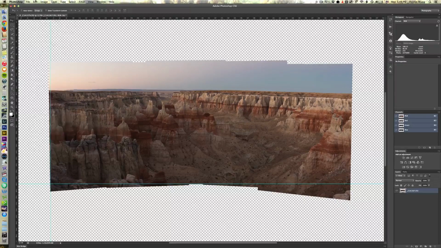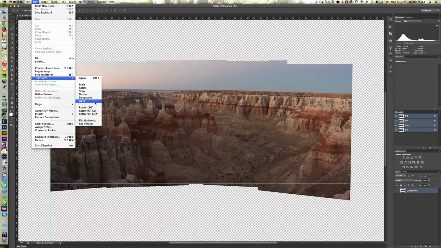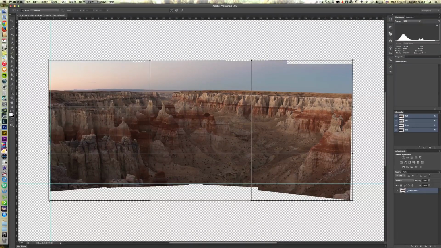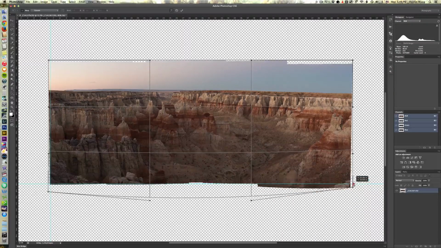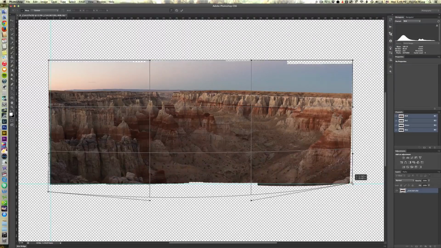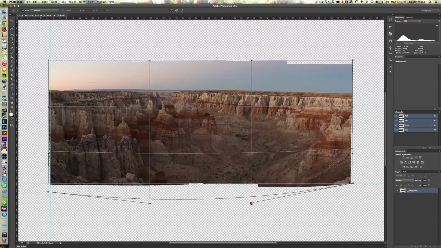So what I'm going to do here is I'm going to use the warp tool, which allows me to push and pull things so that I can get them all in, like so. And then I'm going to pull the middle down so I have all of that center part.